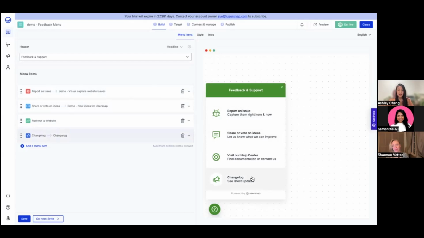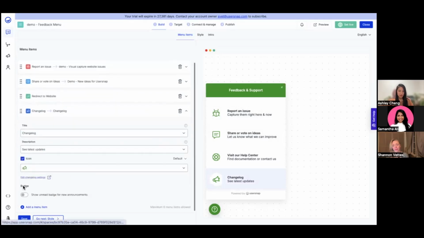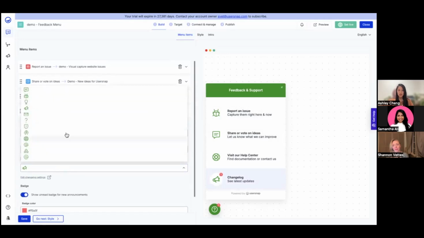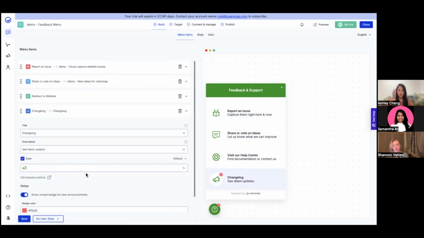And now if you have a new announcement in your changelog, there will be an animated badge. So you can just enable it over here. For the icon of the changelog, you can select different things so that it best fits the style that you want. And with this animated badge, it's a very subtle but eye-catching and nice approach to allow your users to know, hey, there's something new over there.